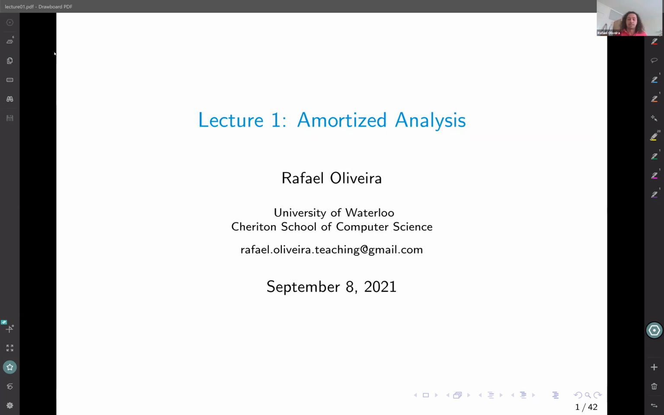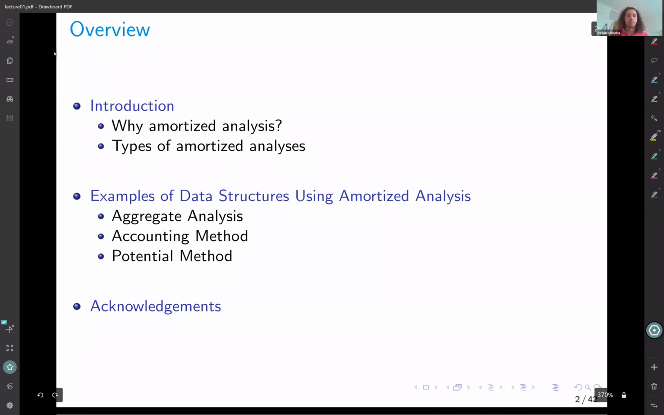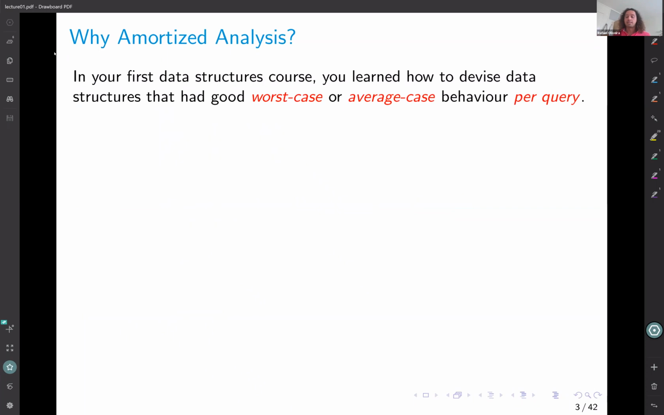So now we're going to finally discuss some algorithms, and today we're going to talk about amortized analysis. The overview of the class will be: why should we study amortized analysis, and what is amortized analysis? We're going to see three different types of amortized analysis, and then work through one example using three different methods: the aggregate analysis method, the accounting method, and the potential method. All right, so why study amortized analysis?